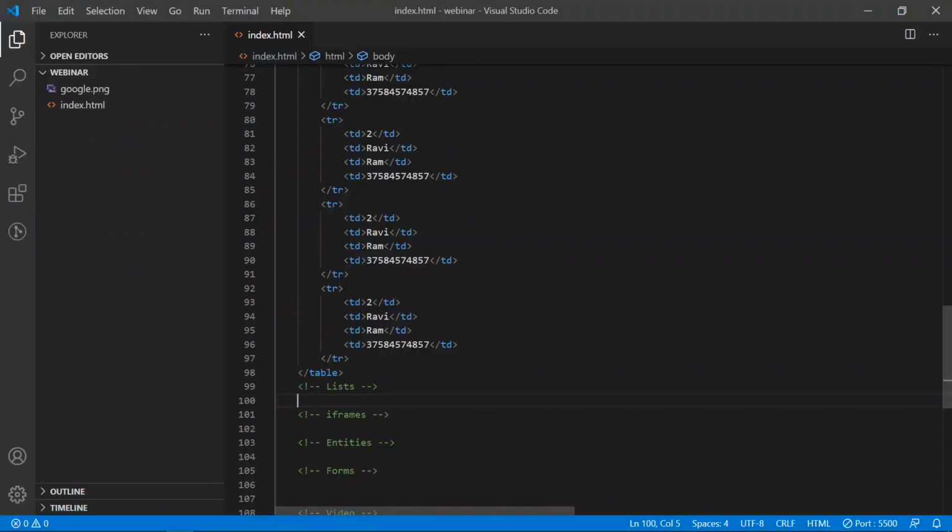So if you want to display a list, what are you going to do? We have two types of lists in HTML. First one is unordered list and second one is ordered list. For the unordered list, as the name suggests, we have UL, which stands for unordered list, and if I press tab, VS Code gives us the tag. Every item in the list should be defined as li. Okay.